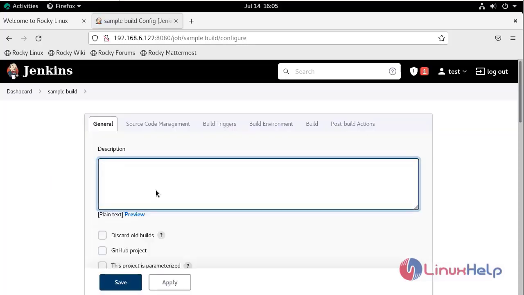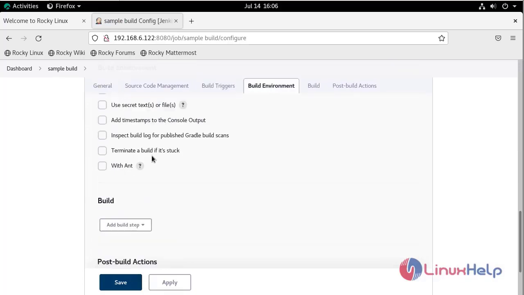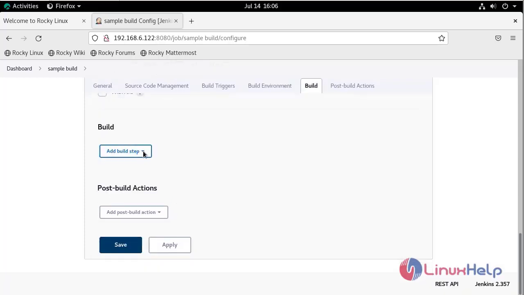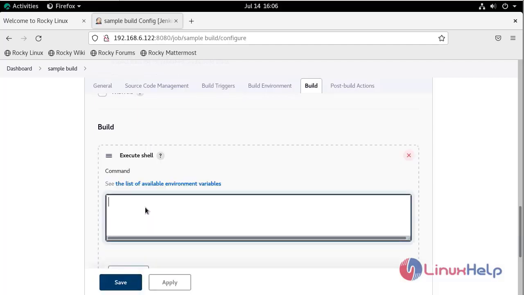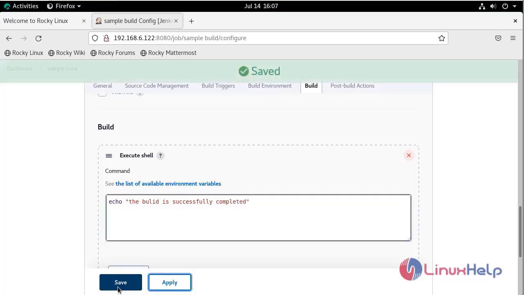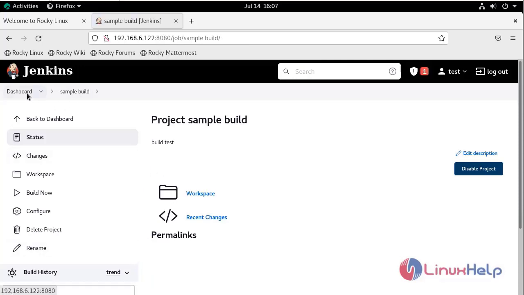Description, build test. Scroll down, go to the build, here press execute shell. Here just print some message by using echo command. Now apply, then save. Now again go to the dashboard.